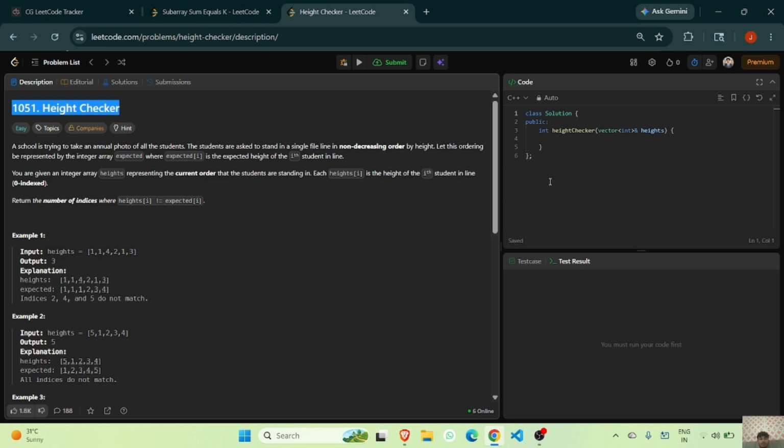Today we are solving LeetCode problem number 1051, Height Checker. This is a very beginner friendly sorting problem that teaches array comparison logic. So let's get started. We are given an array called heights. This array represents the heights of the students standing in a line. We need to check how many students are not standing in the correct position compared to the sorted array.